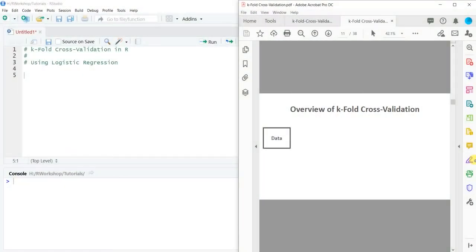In this tutorial, we're going to learn how to apply kFold cross-validation in R. And specifically, we're going to apply logistic regression within kFold cross-validation. Now, we could apply other types of statistical models within a kFold cross-validation framework.